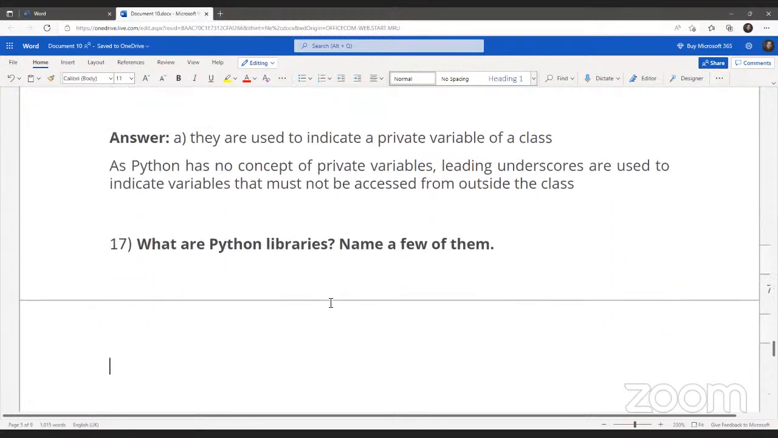So, what are Python libraries? Name any few of them. If anyone knows the answer, can ping me in the chat box and we'll discuss the answer within a minute.